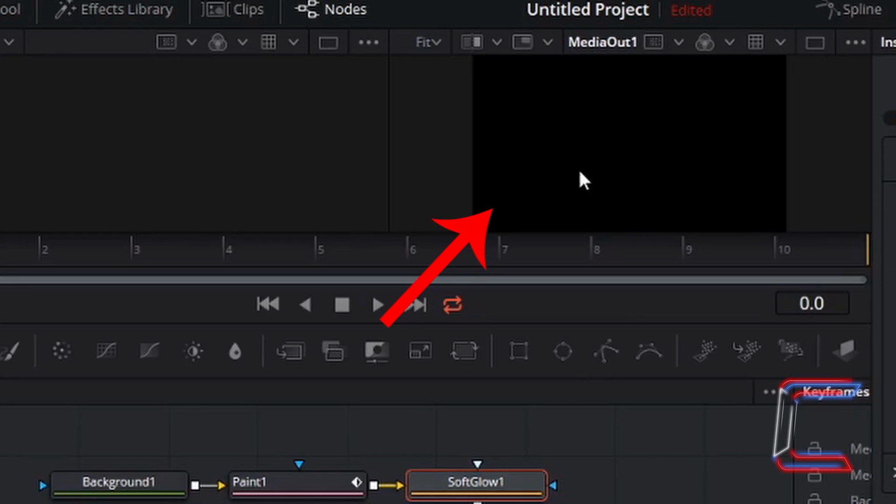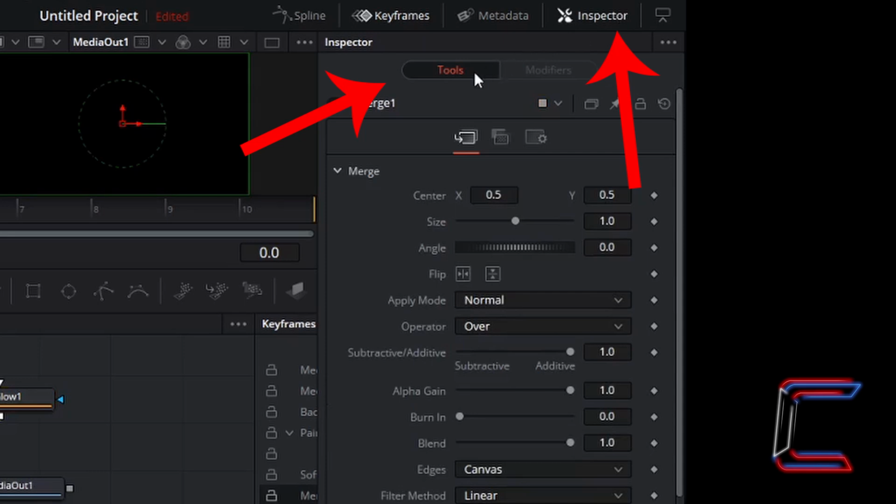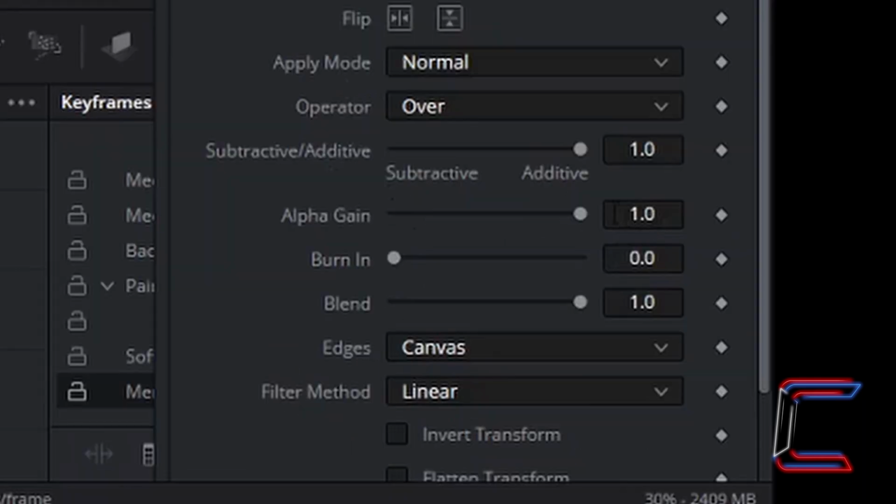Note in the preview in your Fusion window that your video project has disappeared from sight and that the visuals have gone black. In order to make your visual content appear once again, left click on Merge 1. Underneath Inspector and Tools, you should see that one of the merge properties is alpha gain, which is set to 1.0. Change this to 0.